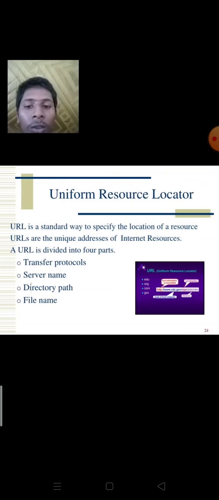Uniform Resource Locator, URL. A URL is a standard way to specify the location of a resource. URLs are used as unique addresses of internet resources. A URL is divided into four parts: transfer protocol, server name, directory path, and file name.